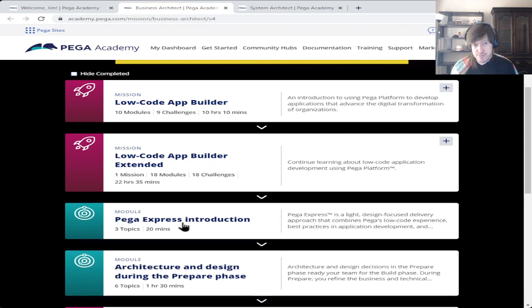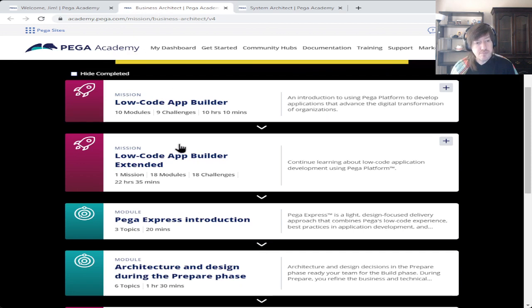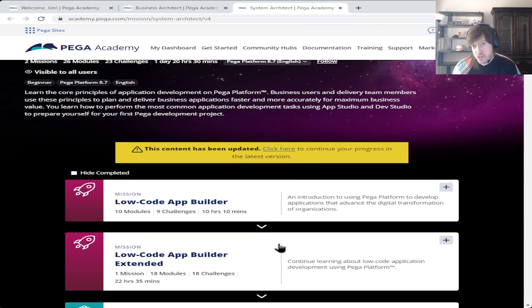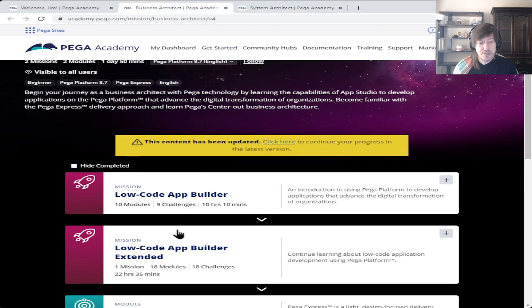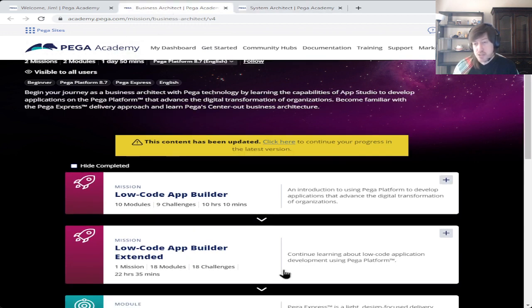These two probably not, because if you look at the system architect, you can see that the low code app builder and low code app builder extended are also available. The same amount of modules, same challenges, same for both. They don't change the missions. They keep the missions the same. They combine all their topics into one particular mission, and they present it like so. The business architect has them the same as the system architect. So when I'm going through both of these missions, you could be doing the exact same thing with the business architect. So bear that in mind.